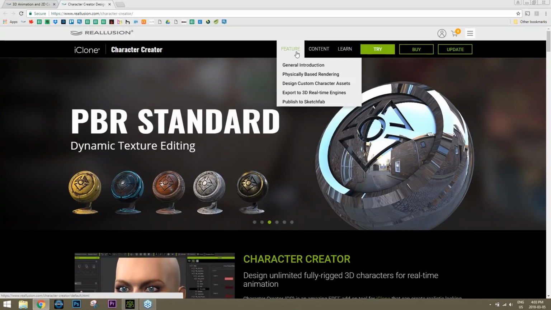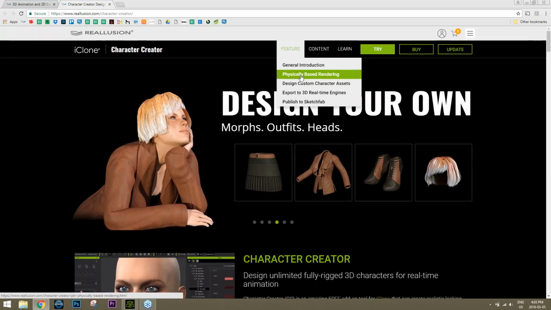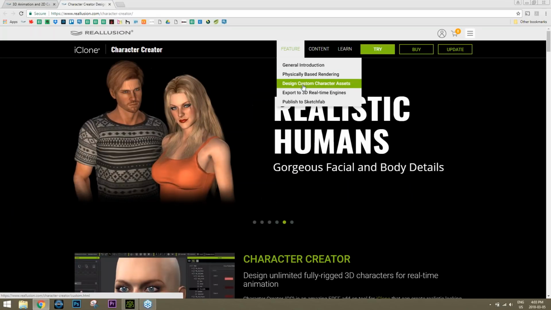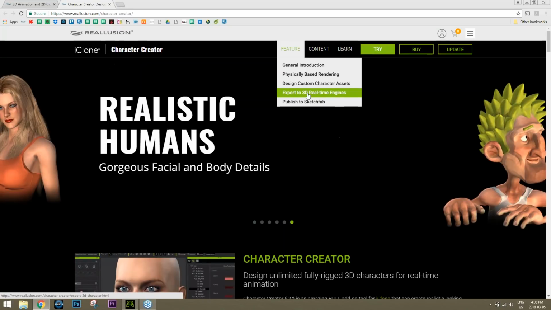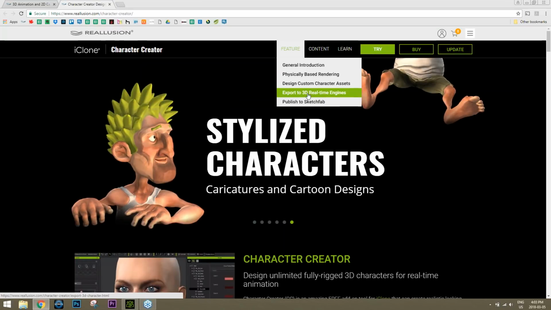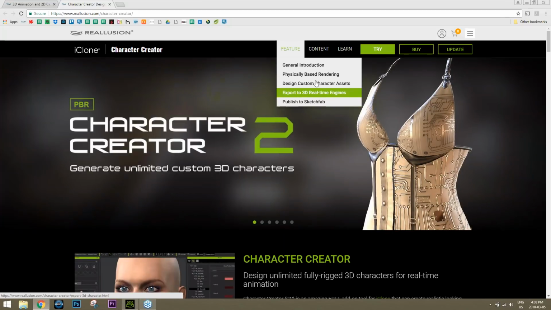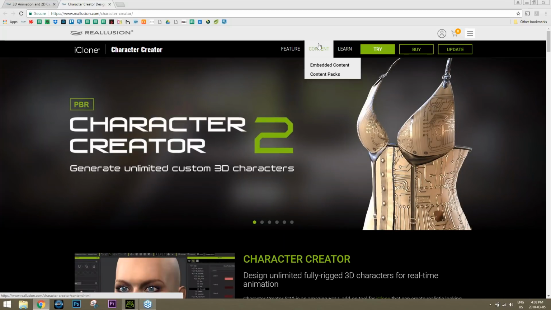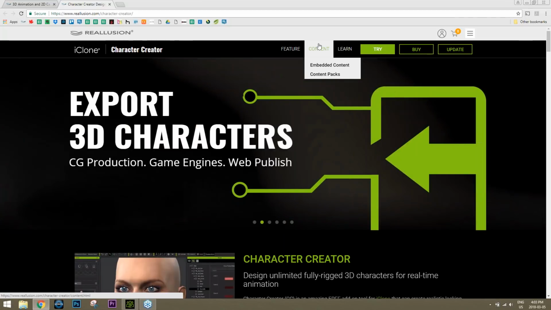Okay. You want to know all the features, you can go to features, and the new features with Character Creator 2.0 are physically based rendering, PBR. We also have custom assets you can design. You can export to real-time 3D engines such as Unreal, Unity, which I often do, and also publish directly into Sketchfab.